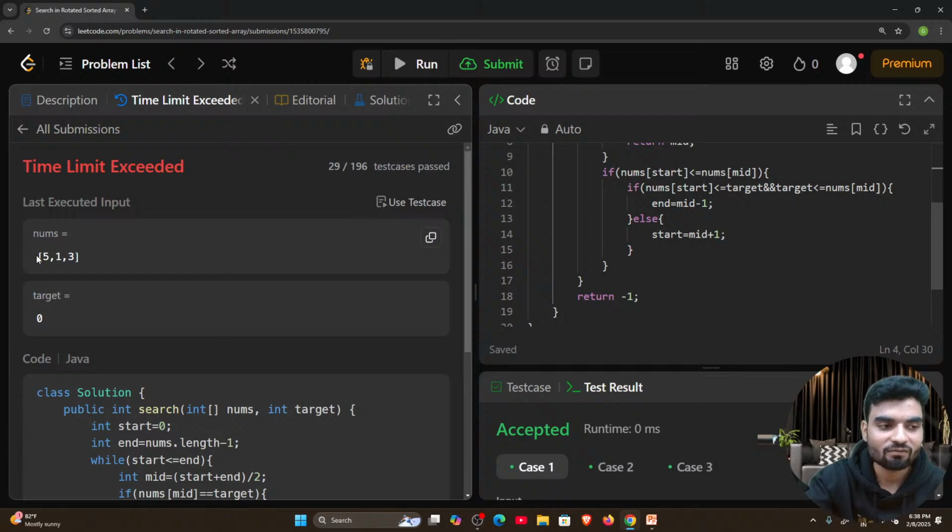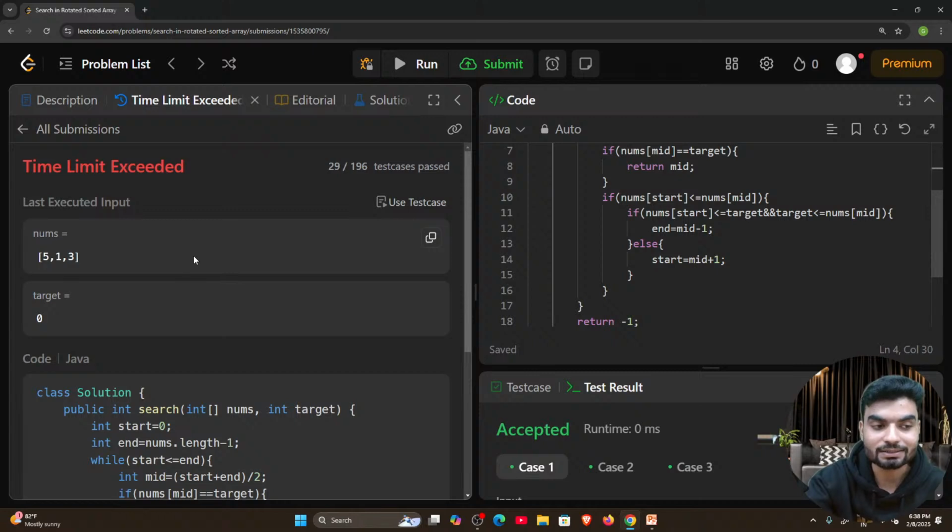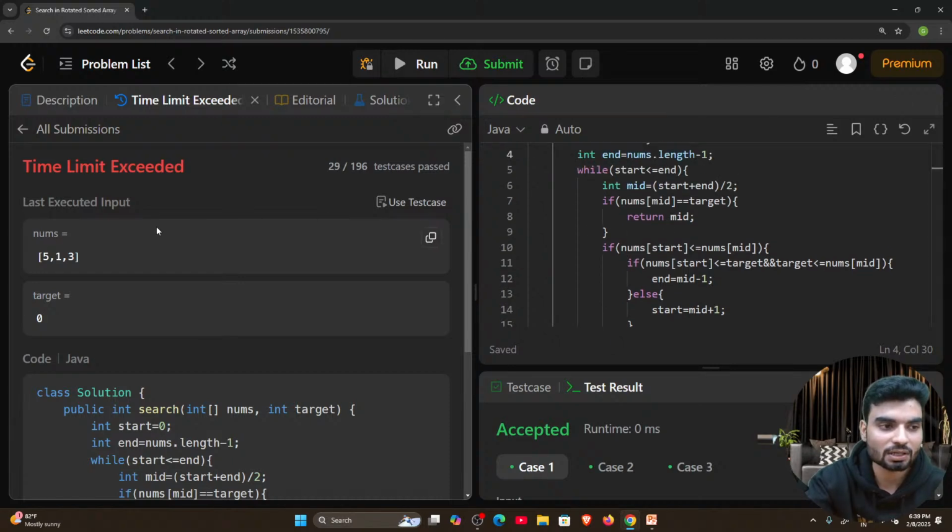What is this? We have 5, 1, 3. Put this in our code and understand why this will be a time limit exceeded problem. You can see this has been rotated. Previously it was 1, 3, 5, but now it has been rotated. If we put the values in, we will get mid as 1, meaning the index will be 1 and the value will also be 1, right? At index 1, we compare with the target, which is 0, which is not true. So 1 is not equal to 0, which means this is false.